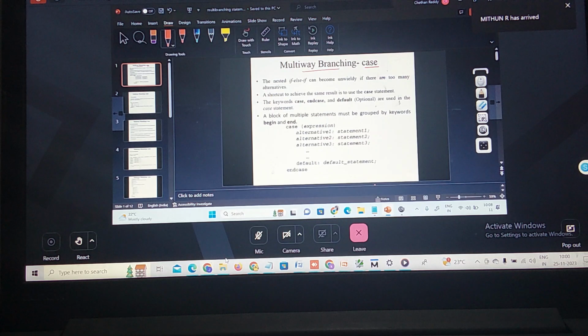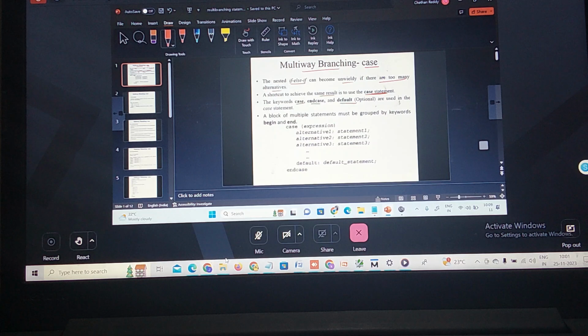The use of this multi-branching case statement is that a nested if else statement can become unwieldy if there are too many alternatives. There are many else if statements and this becomes very unwieldy. The shortcut to achieve the same result is the case statement. The keywords for the case statement are case, endcase and default. Default is optional. A block of multiple statements can be grouped by using begin and end. We will see this one.